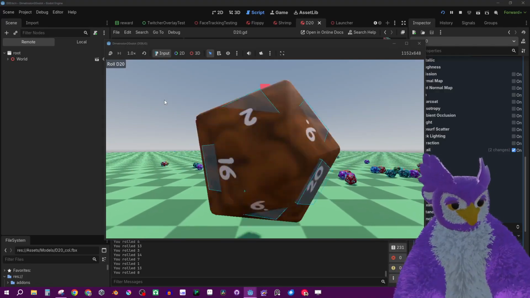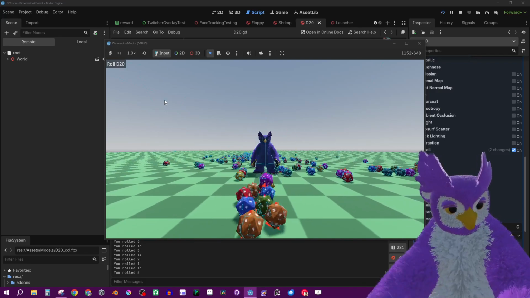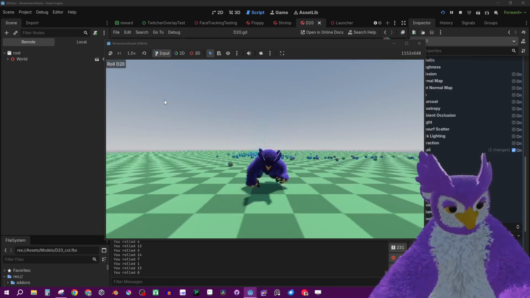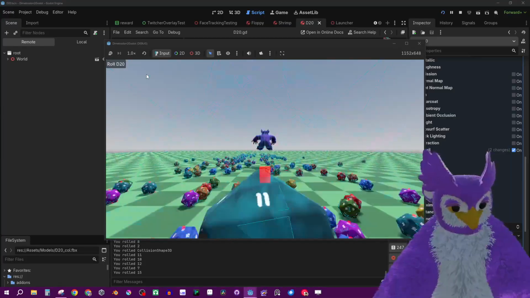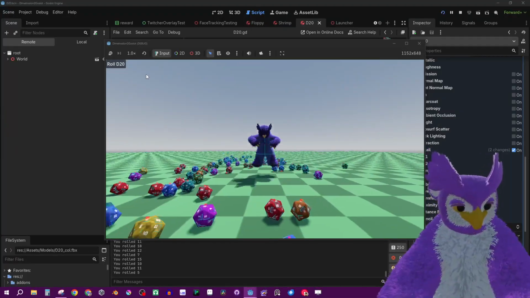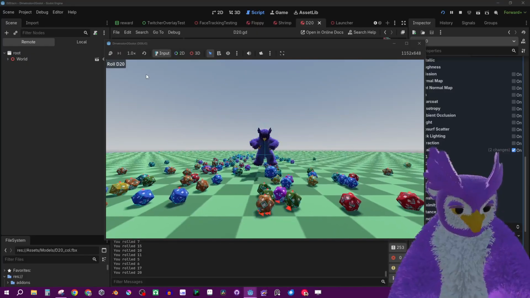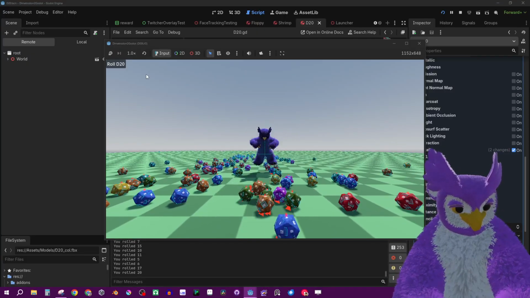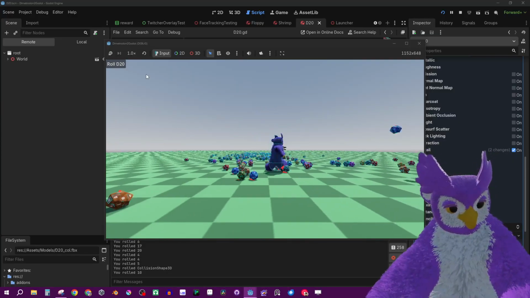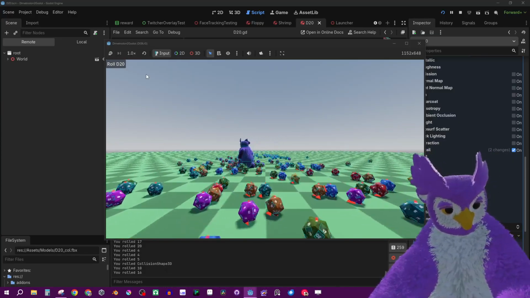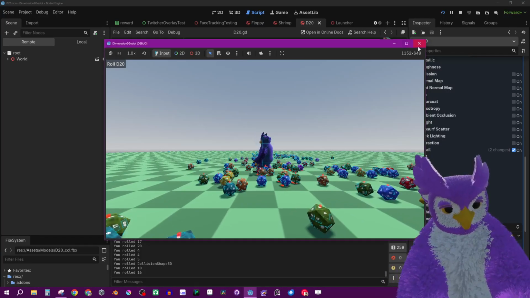Because I have the roll dice button selected, every time I hit the spacebar, it's the UI confirm button. So every time I jump, I do the D20. Pretty good. Very fun.